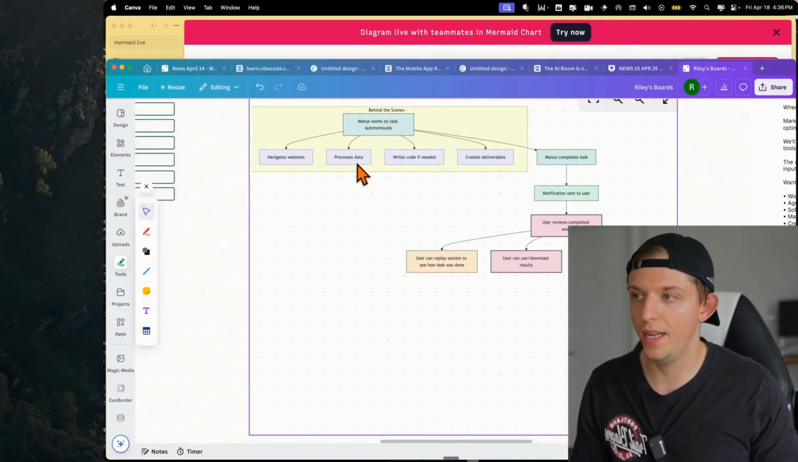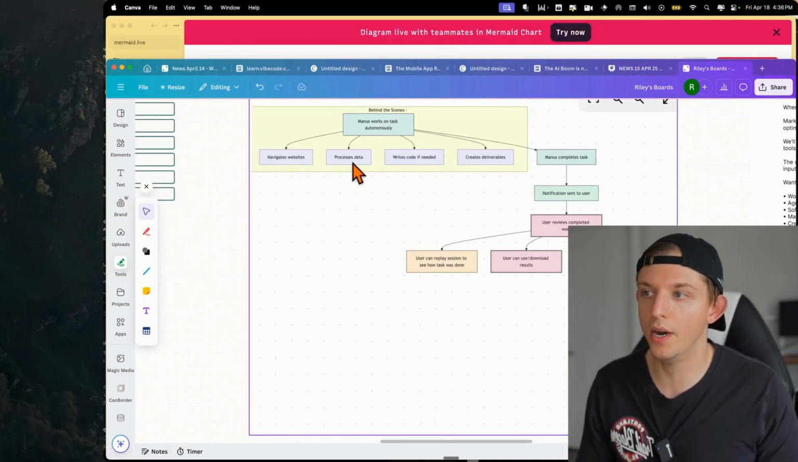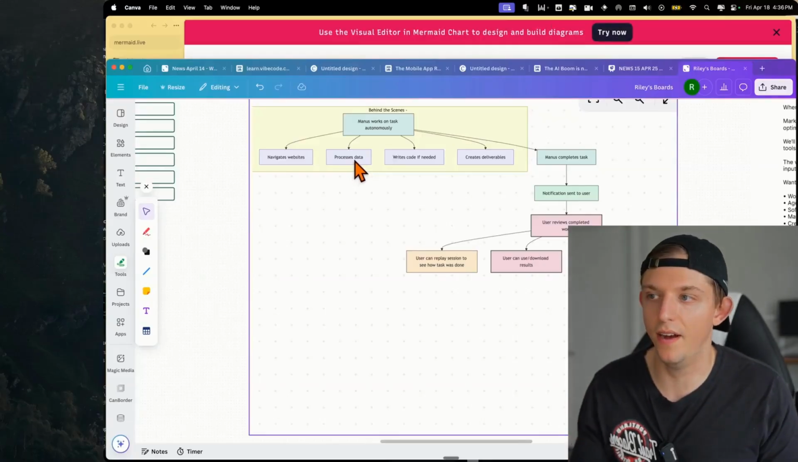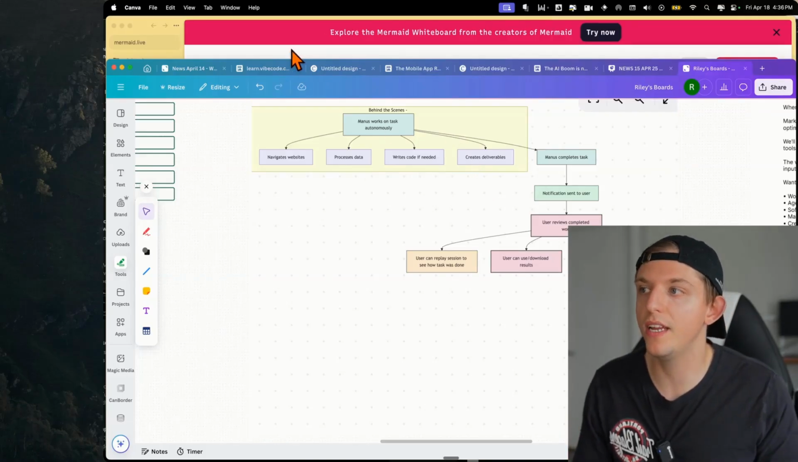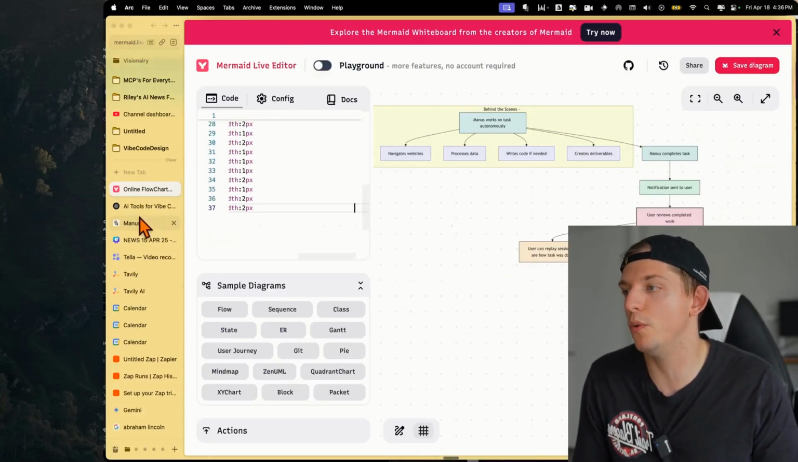It can navigate websites. It can go out and process the data that it finds on these websites. It can write code if needed. You can also give it data, by the way, and it creates deliverables. It can create a deliverable for you. So, what deliverable do we want from Manus?